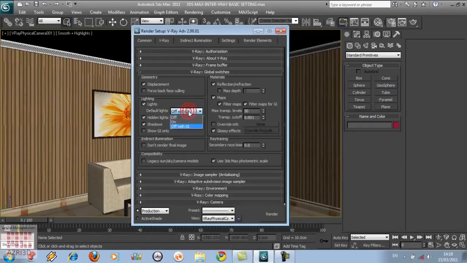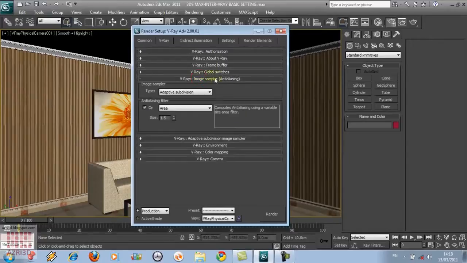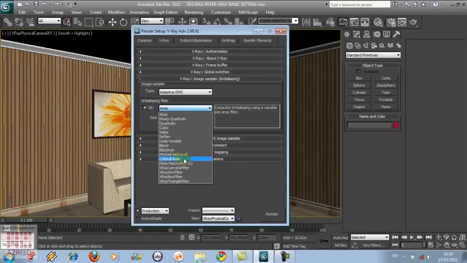Then set default lightings to off. If we uncheck hidden light, the light that we hide won't affect our scene, but I'm going to use it. And then anti-aliasing. Use Catmull ROM. Aside from Catmull ROM, I also often use Mixture Netrapali.